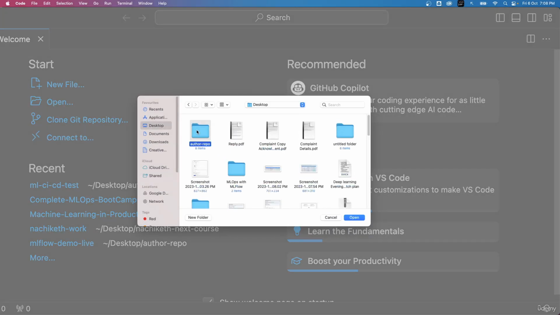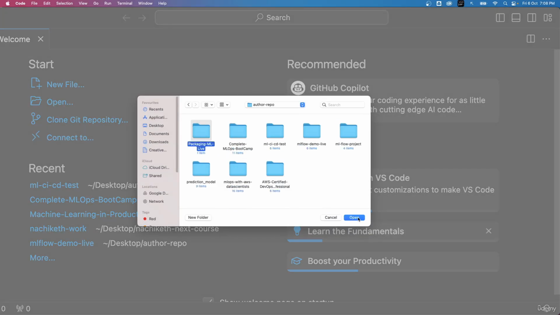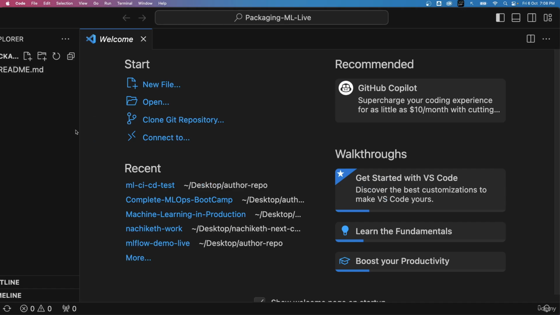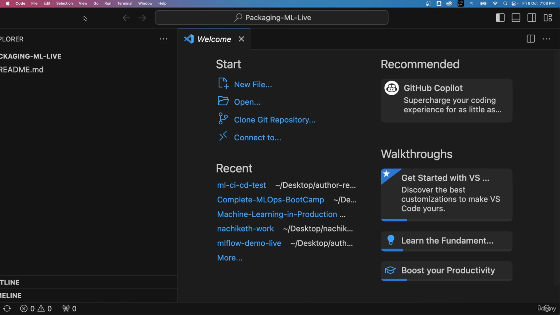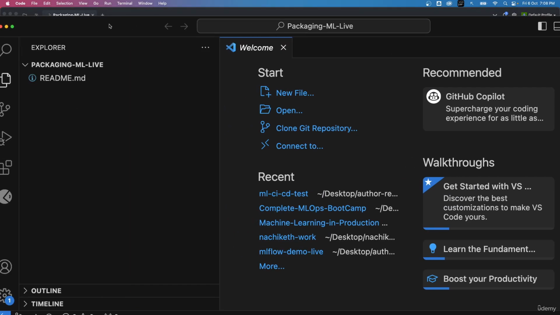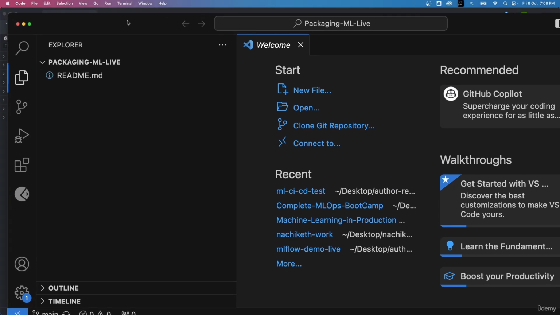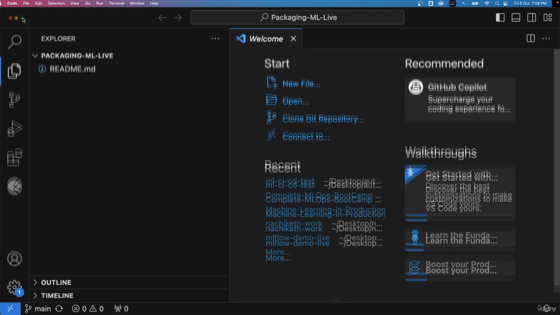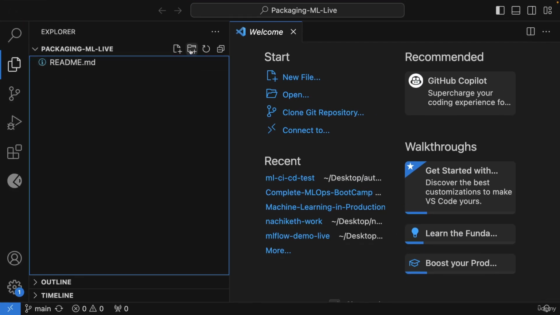So I'll open up the folder. Whatever code I'll be writing will be updated directly on the GitHub repository, so you can get the code right away from this GitHub repository. All right, guys, so let's get started.